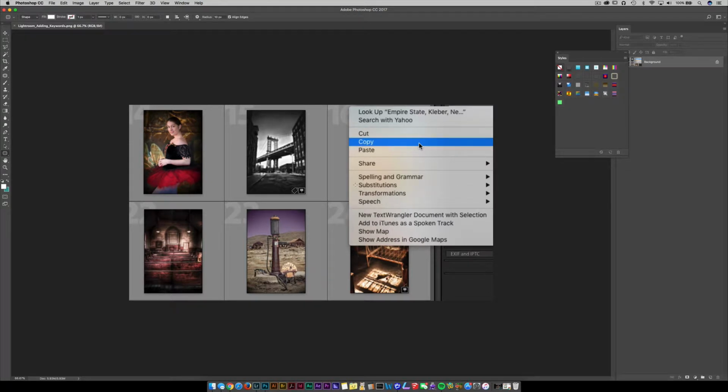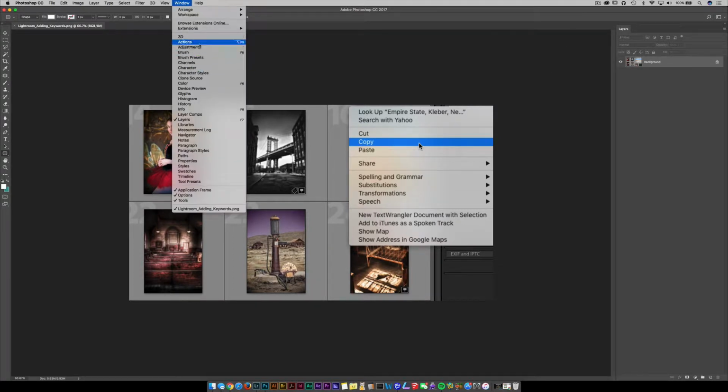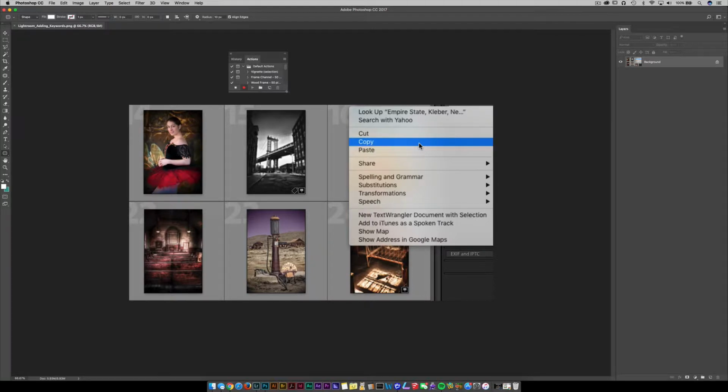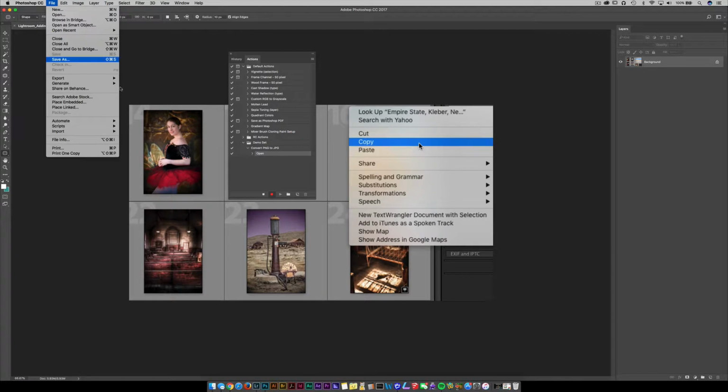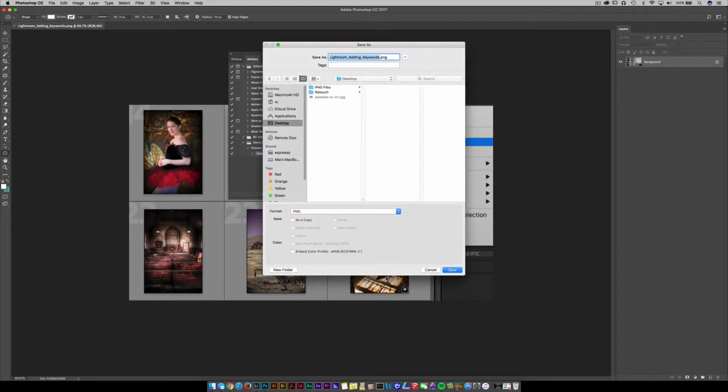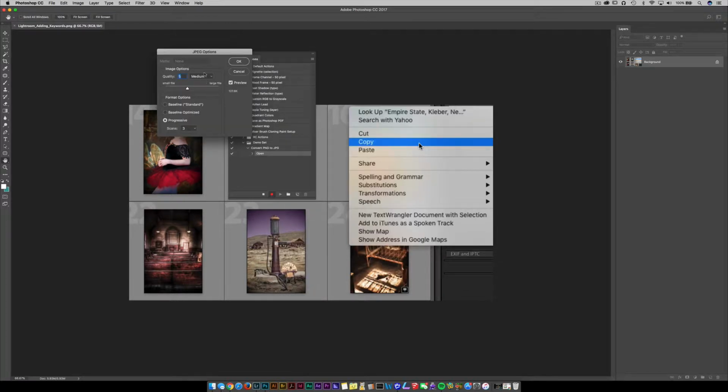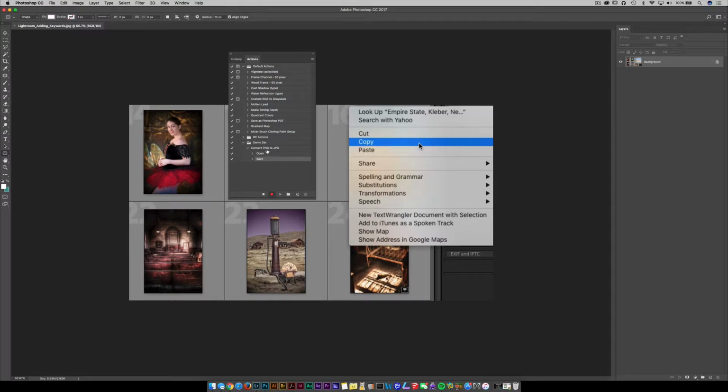Now, I have that done there. All I'm going to do is save this as something different. Now watch this. If you go to the Actions panel, it saved that step right there. See? It says File Open. I'm going to click on File, Save As, and I'm going to save this in a folder that I'm going to put on the desktop called JPEG. Now, I'm going to save this as a type of JPEG. Click Save. I'm going to select a compression setting. So there, it's saved all of that information right there.